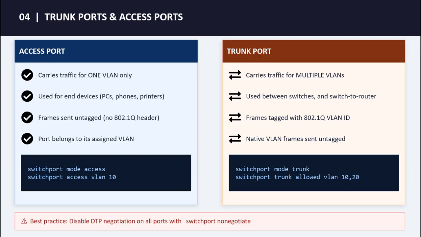Now let's talk about two types of switch ports, the access port and the trunk port. An access port carries traffic for exactly one VLAN. That's it. It's what you connect end devices to, for example PCs, IP phones, printers, etc. The frames that come out of access ports are untagged. That is, there's no 802.1Q header. The device on the other end has no idea what VLAN it's on.